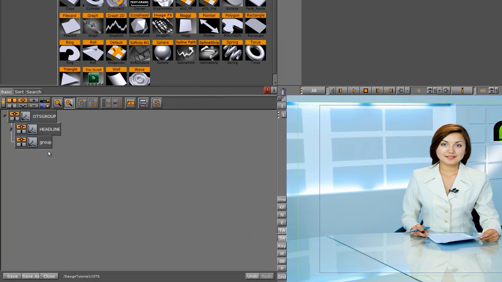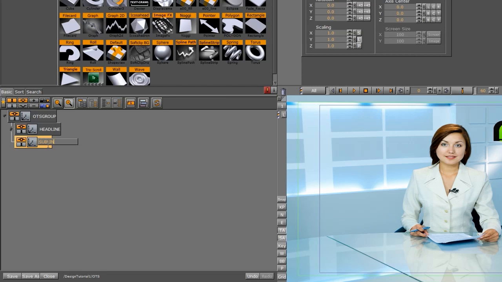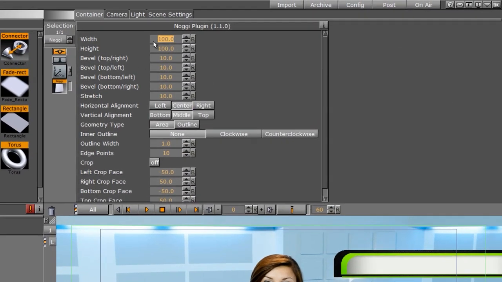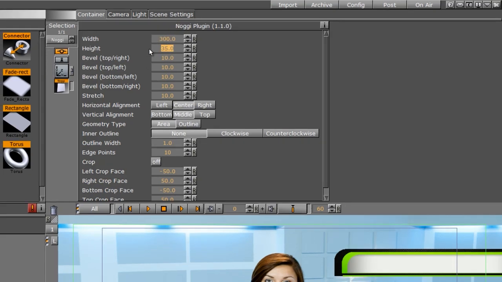I'm going to start a new group for our subline, so I'm going to rename this new group our subline group. I'm going to use a Noggi again to create this. I'm going to slide a Noggi down as a subcontainer of my subline. I'm going to click on the Noggi to go into the Noggi editor, and again I'm going to make the width here 300, the height maybe about 35.